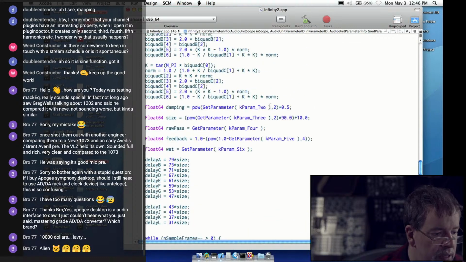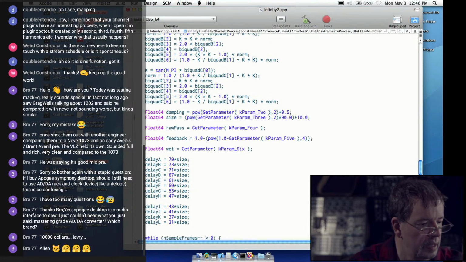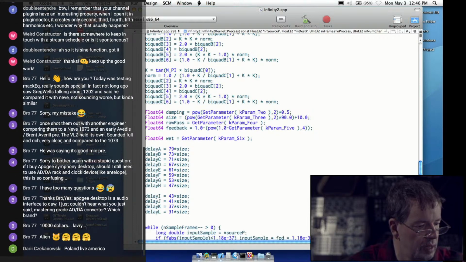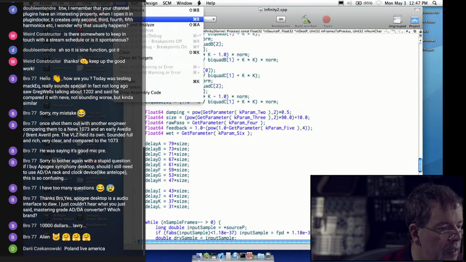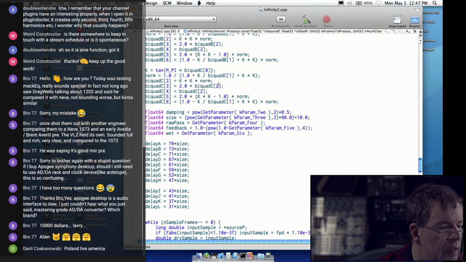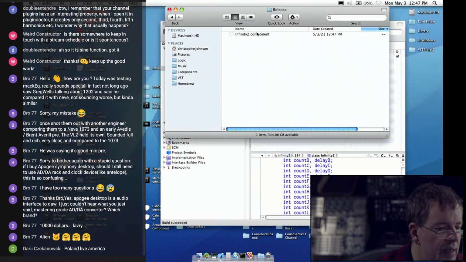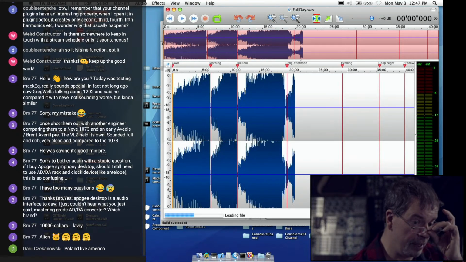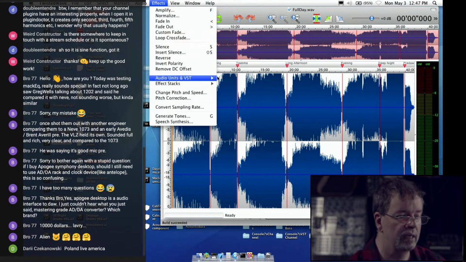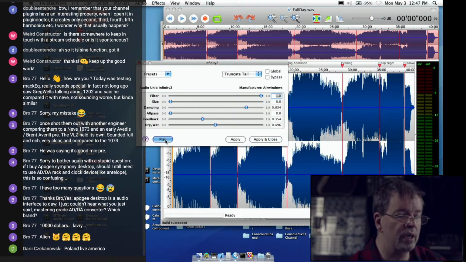Oh, let's see, here we go. Save that. Build it, and this might be our final form. What would you do with an Infinity 2 that looked like this?